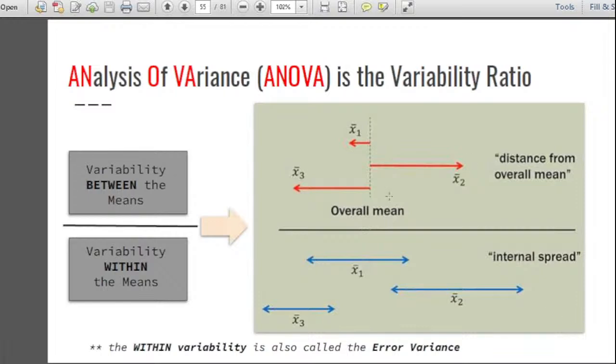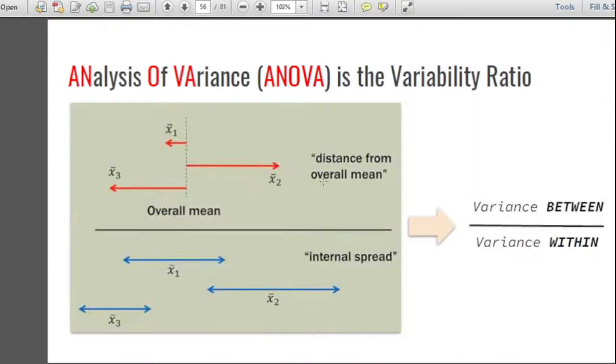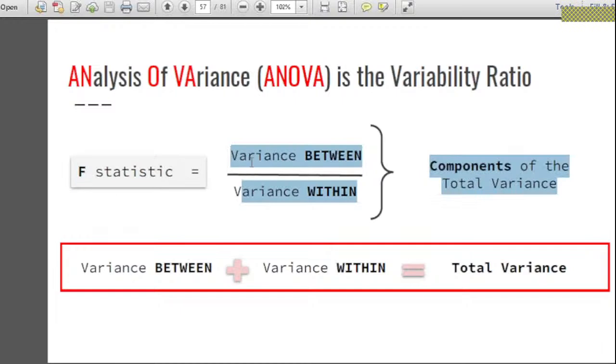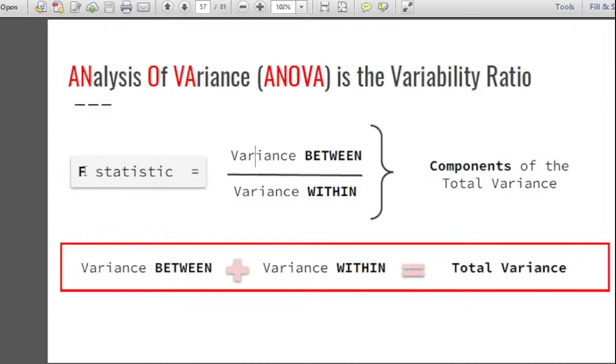Okay, so you can see this picture: distance from the overall mean, and this is the internal spread of the data, right? This is the ANOVA, same thing. Variance between upon variance within. This gives you an F statistic. Variability between upon variability within will give you the F statistic.